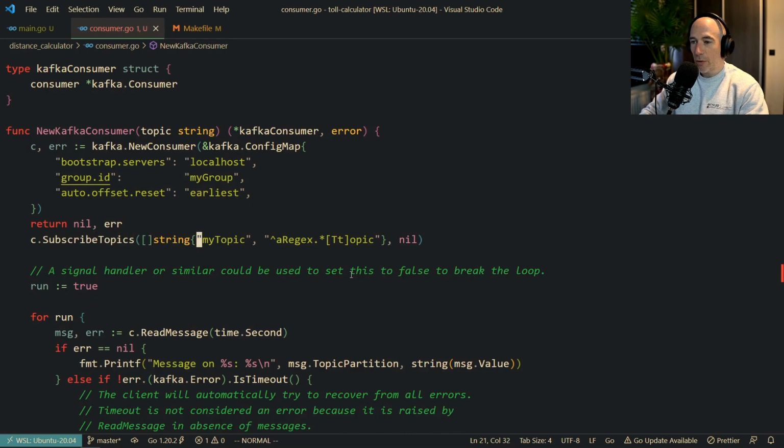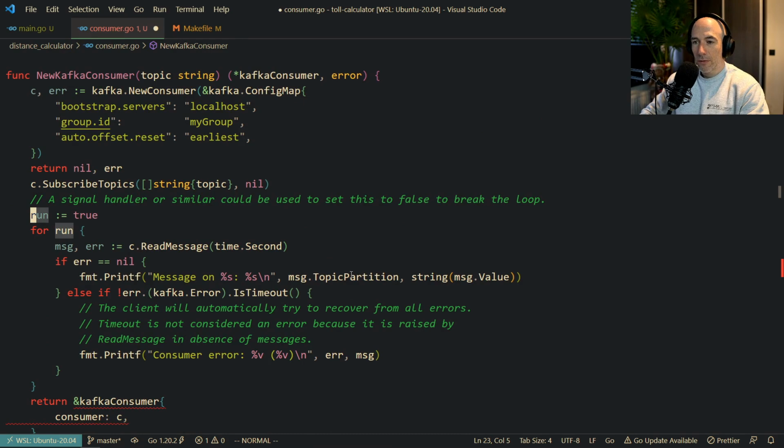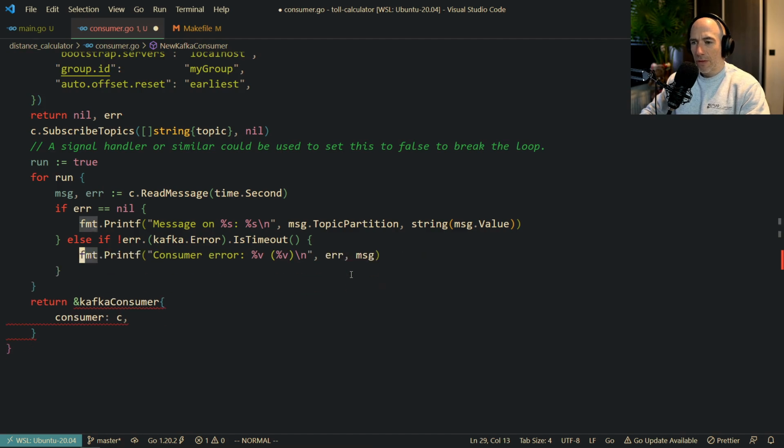Subscribe topics, that's going to be a slice of topic. What is this? Yoink everything in here. Basically, to be honest, delete everything inside of these brackets. It's not going to work. Delete inside things, keys. Yes, fine. And that's going to be topic. Do we need a pointer? Probably not. A signal handler similar. Run through. That's fine. The client will automatically try to recover. Yada yada. All fine.